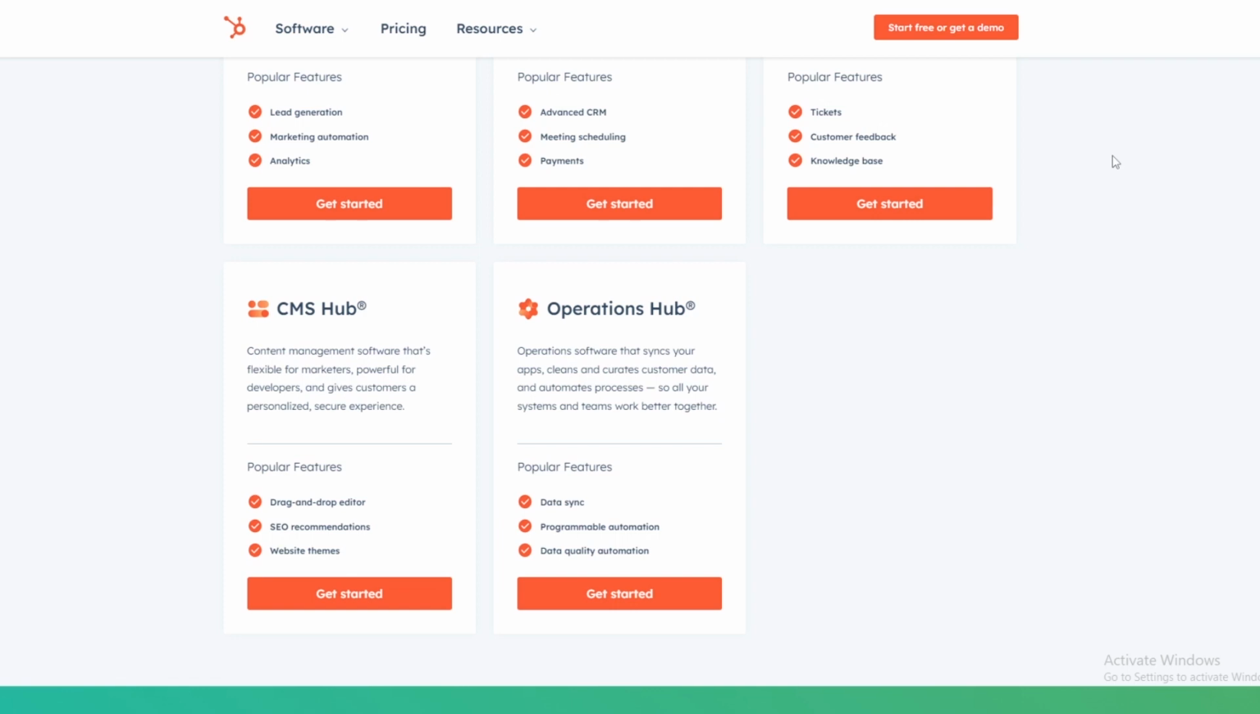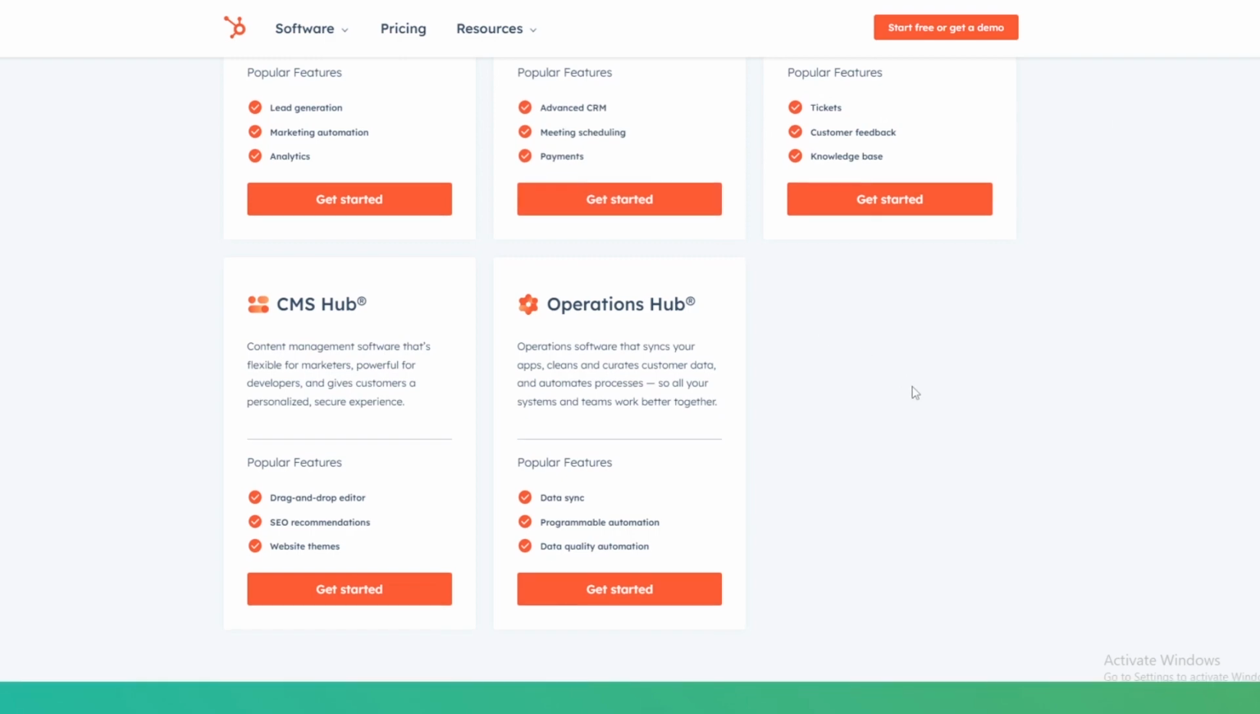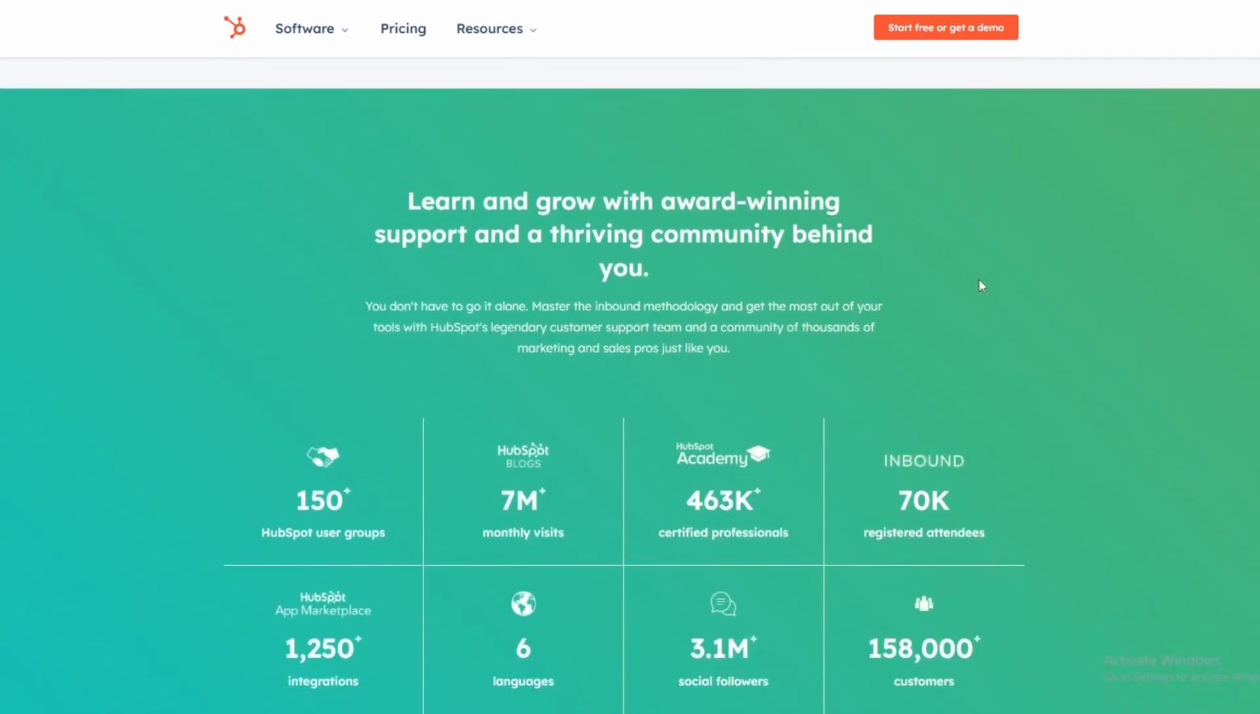Operations software that syncs your apps, cleans your customer data, and automates processes so all of your data systems and teams work better together. The powerful features are data sync, programmable automation, and data quality automation. So learn and grow with award-winning support and a thriving community behind you. You don't have to go it alone. Master the inbound methodology and get the most out of your tools with HubSpot's legendary customer support team and a community of thousands of marketing and sales pros just like you.